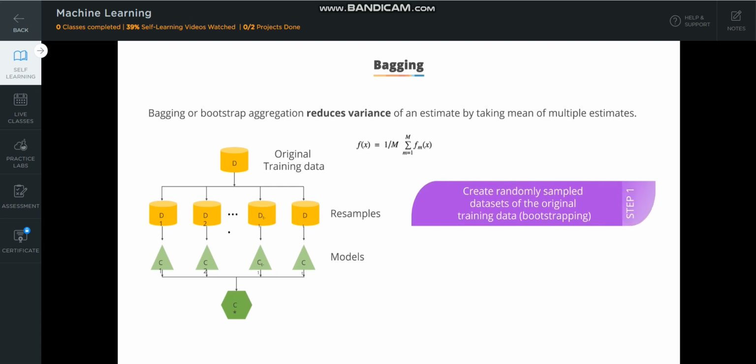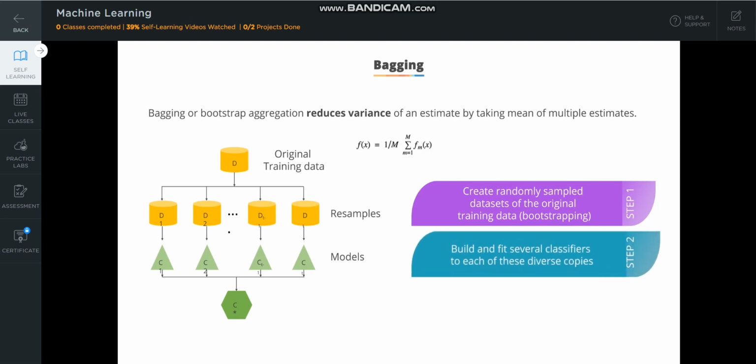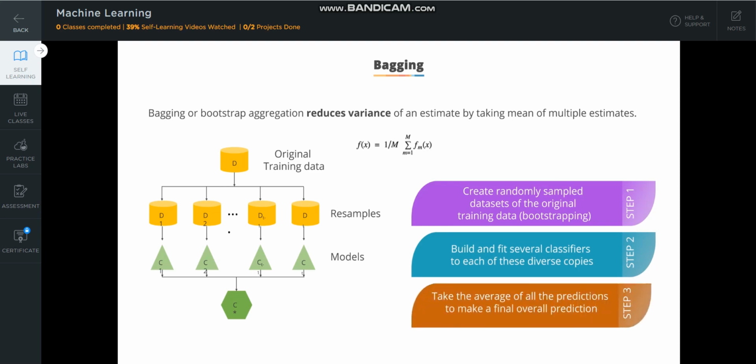Step 1 is to create randomly sampled data sets of the original training data, bootstrapping. Step 2 is to build and fit several classifiers to each of these diverse copies. Step 3 is to take the average of the predictions to make a final overall prediction.